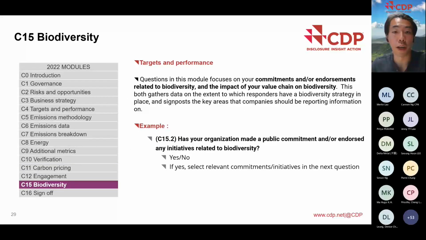And here it comes to our last module, biodiversity. This module is newly added this year. You will need to provide your commitment in this area. For instance, whether you have board level oversight of biodiversity related issues, or whether you assess the impact of your value chain on biodiversity. We also look at whether you have any biodiversity related commitment and whether you have a mechanism in place to track your progress against these commitments.